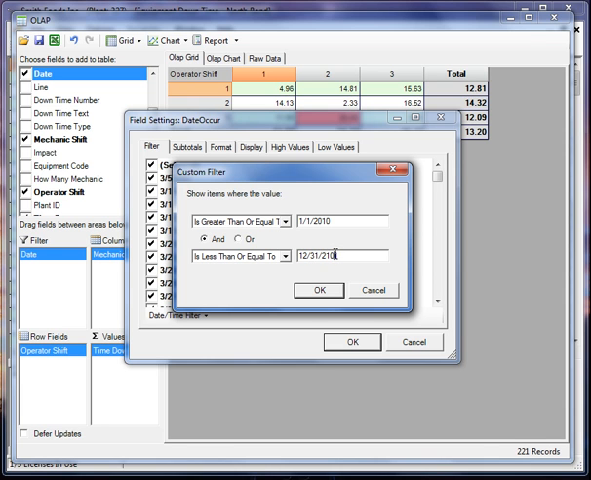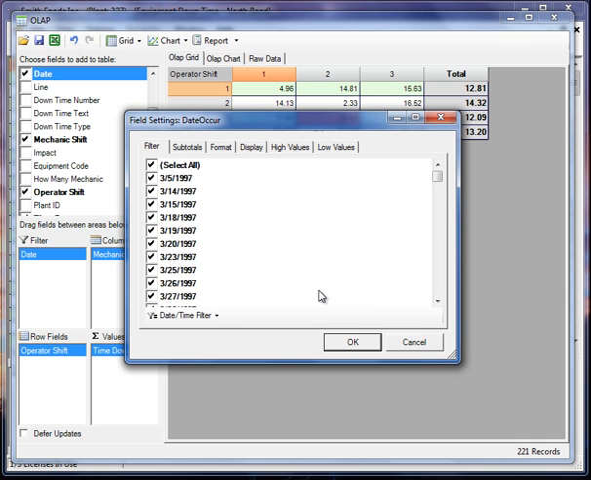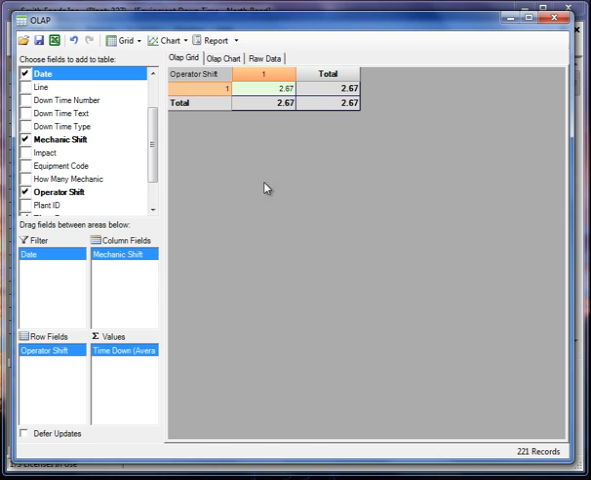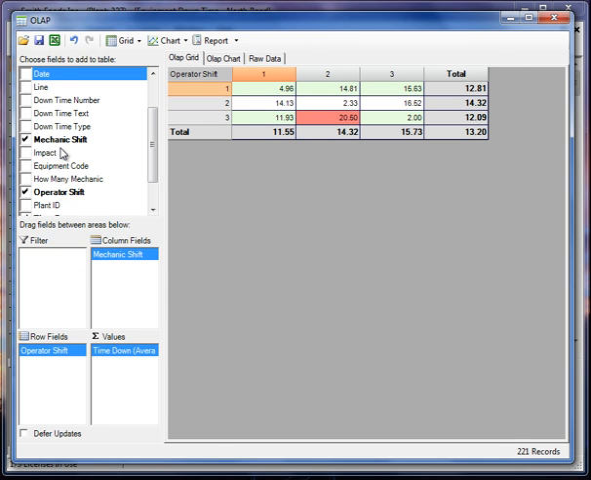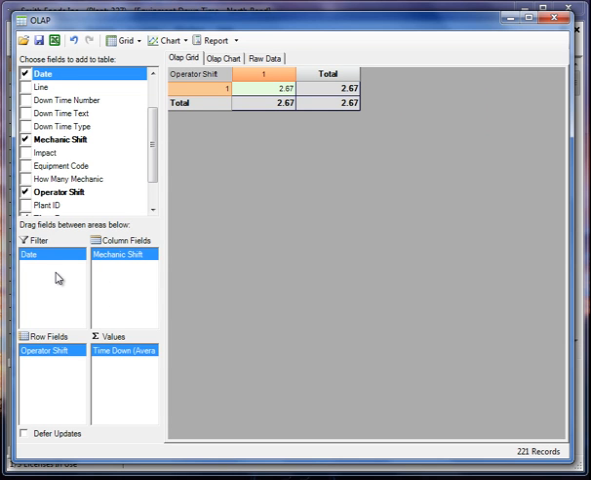Okay, so I'll kind of type that backwards. Alright, so this is basically the year 2010. If I click OK and OK, well, that greatly reduced my data. So that's how the filter works. Now if we drag this filter back up here, it's gone. We drag it back and it's still retained its filter.